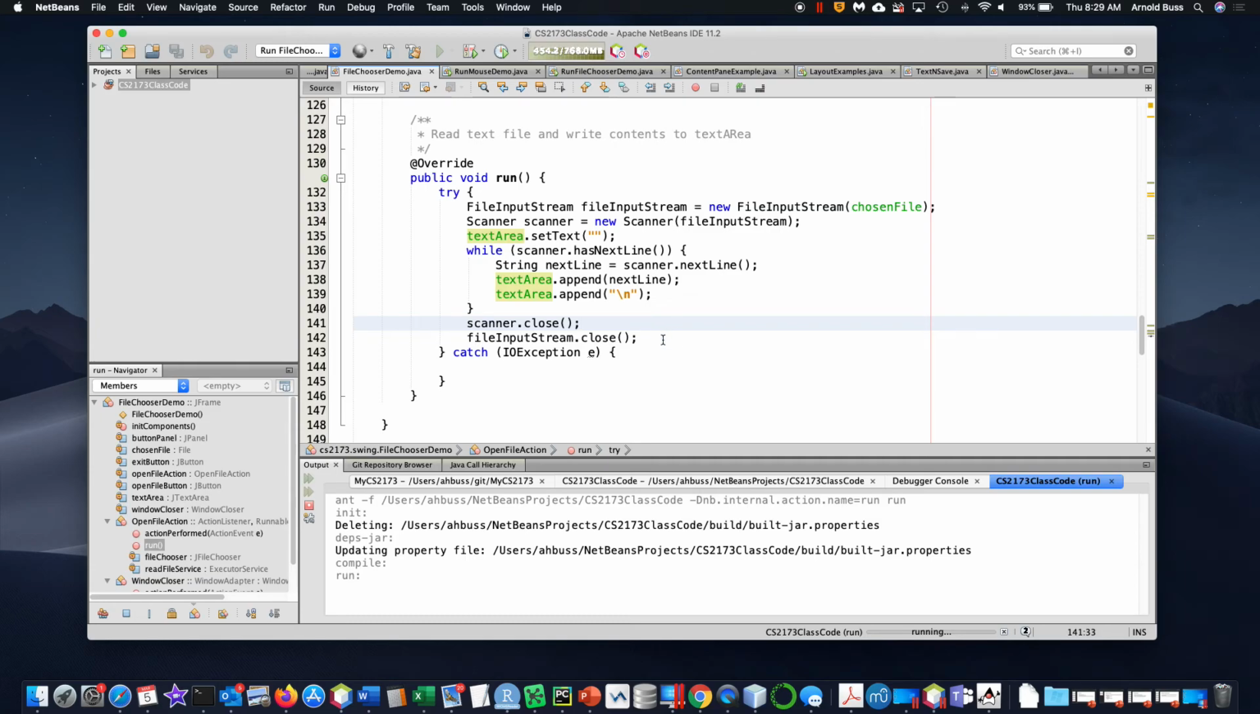And then, as always, we close the scanner. Whenever you have system resources, the scanner uses this input stream, the file input stream, and so on. The scanner probably closes the input stream as well, but you shouldn't always rely on that. It's always best to explicitly close everything.